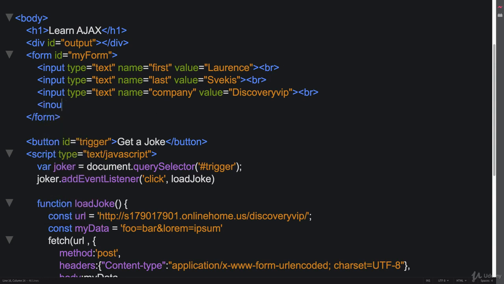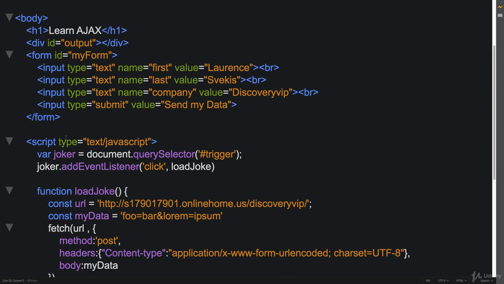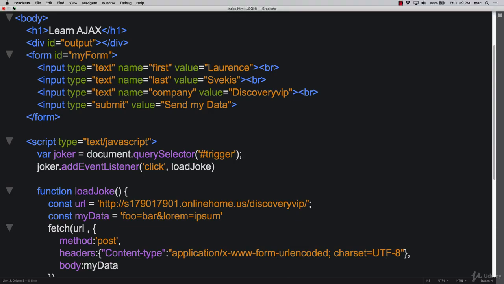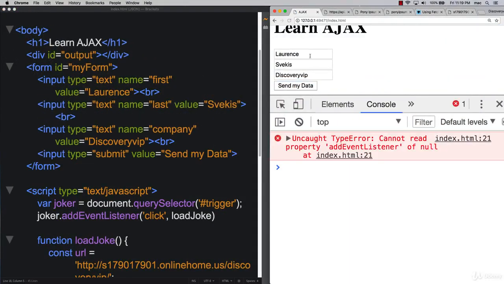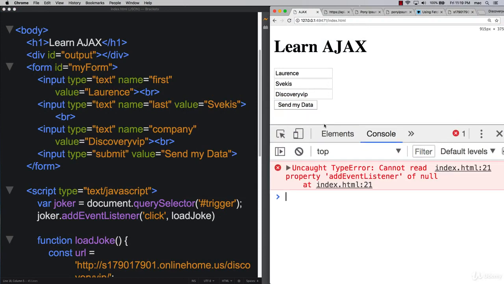That's actually going to submit the form. And this is going to be an input submit button. And we'll give it a value, send my data. So there we go. We can get rid of this button. And now we should have a form here. So let's double check. Always like to check my HTML. Just make sure everything is working properly.